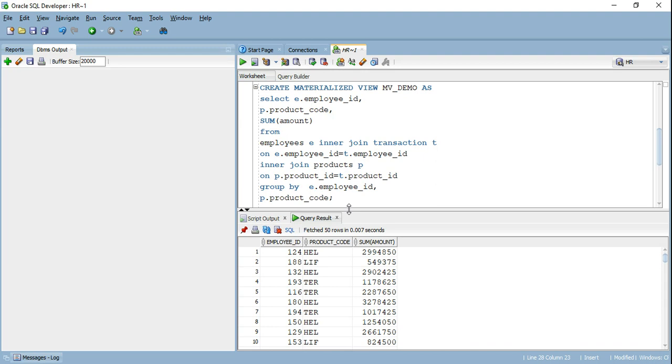That means intermittently I have to refresh my materialized view to make sure that it gives me the correct actual snapshot. And what should be that period? Should I refresh my materialized view as soon as my source table has changed? Should I do a periodic refresh? We will understand that kind of stuff in a later tutorial.